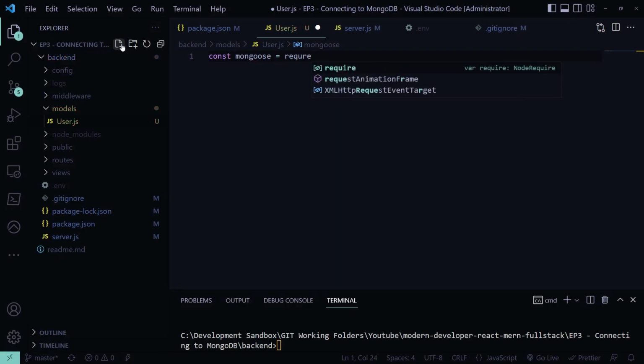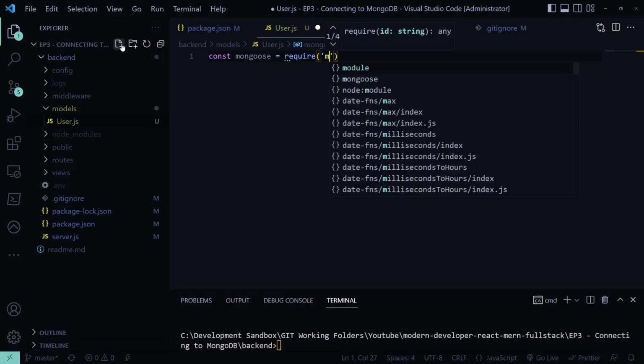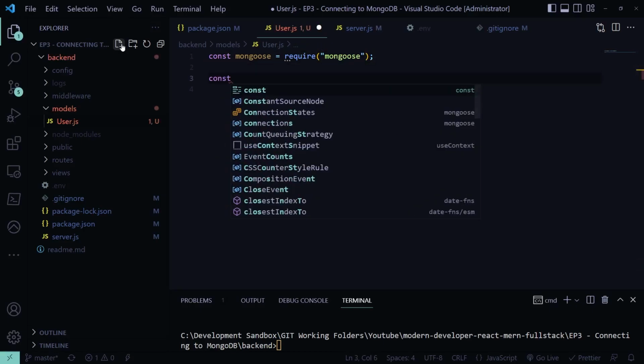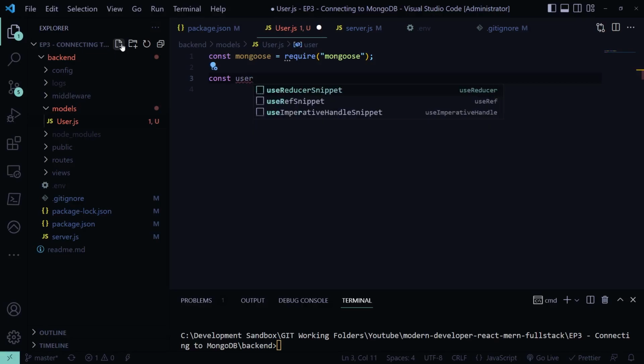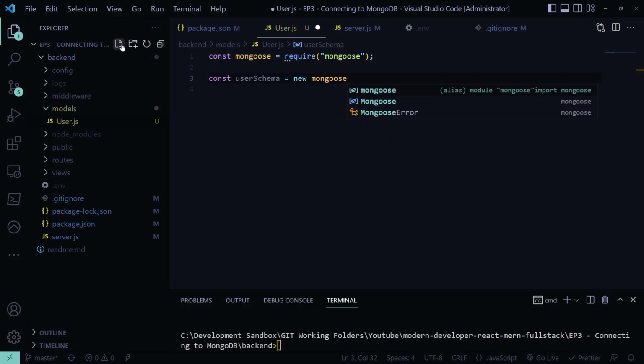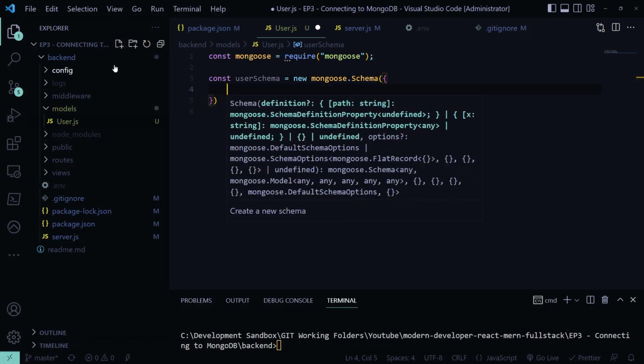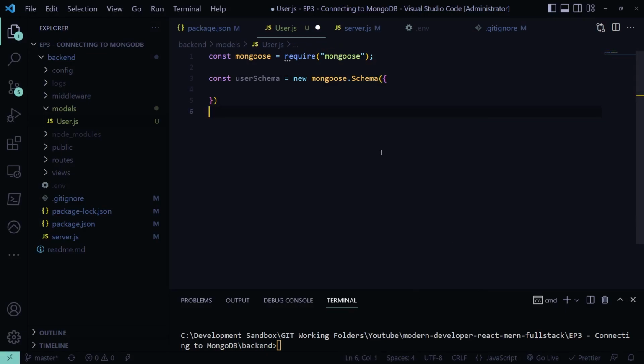Now we start on the first line here. We want to define a new const called mongoose, and it's going to require mongoose, which is the package that we just installed. Then we're going to make another line, const userSchema. Sorry, I kind of say schema, but it's schema. And that's going to be equal to new mongoose.Schema. And so this is where we're going to start to define the shape of our user information. What do we want to store in the database?